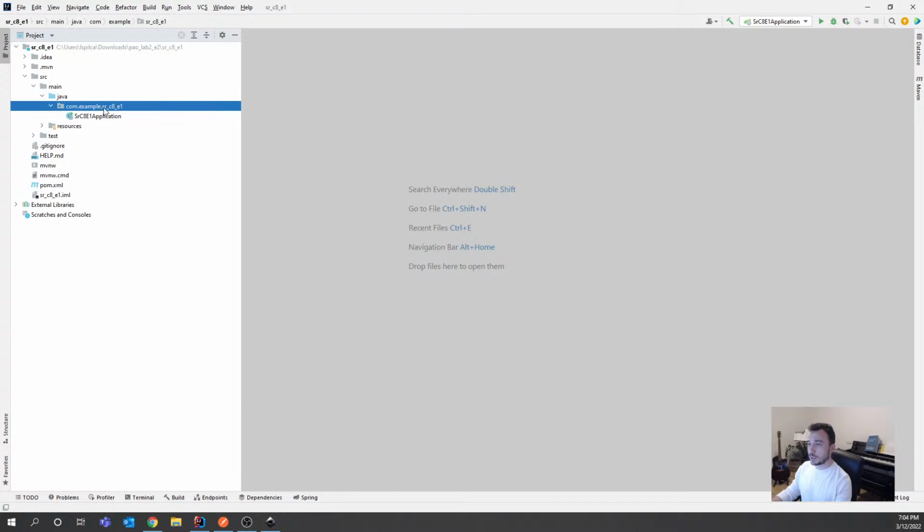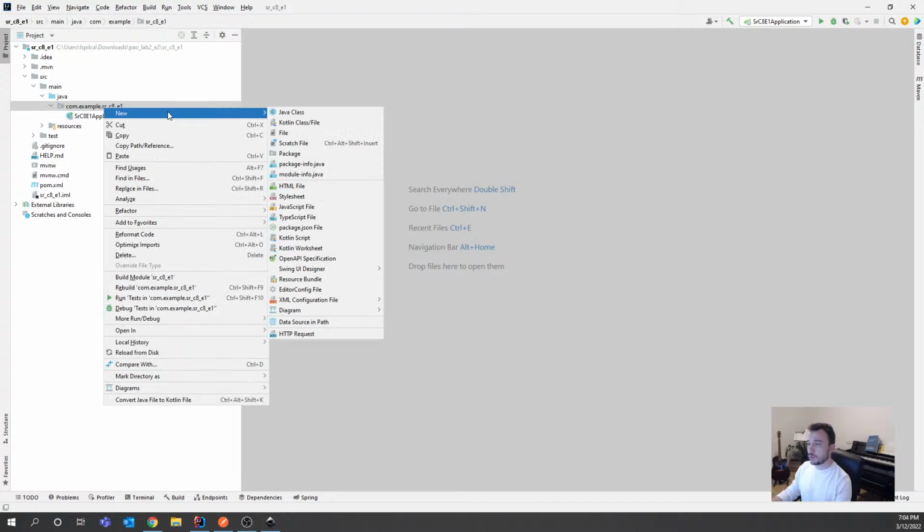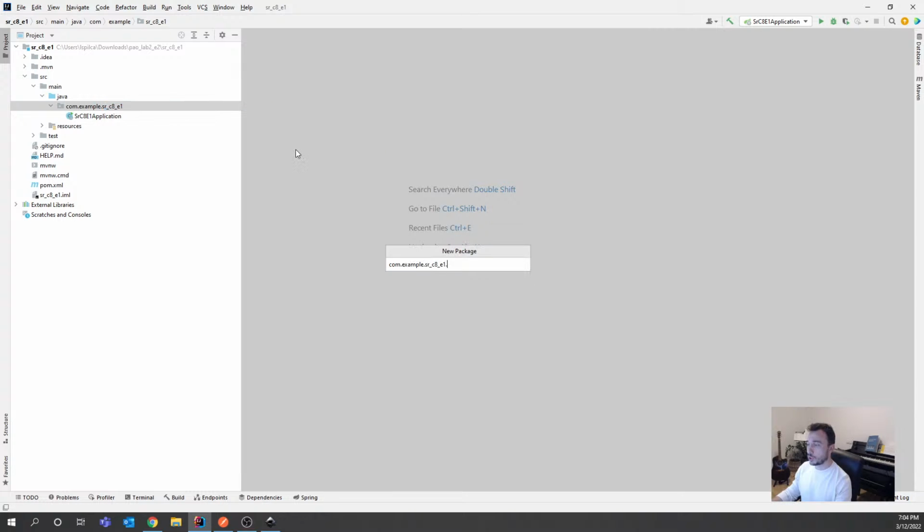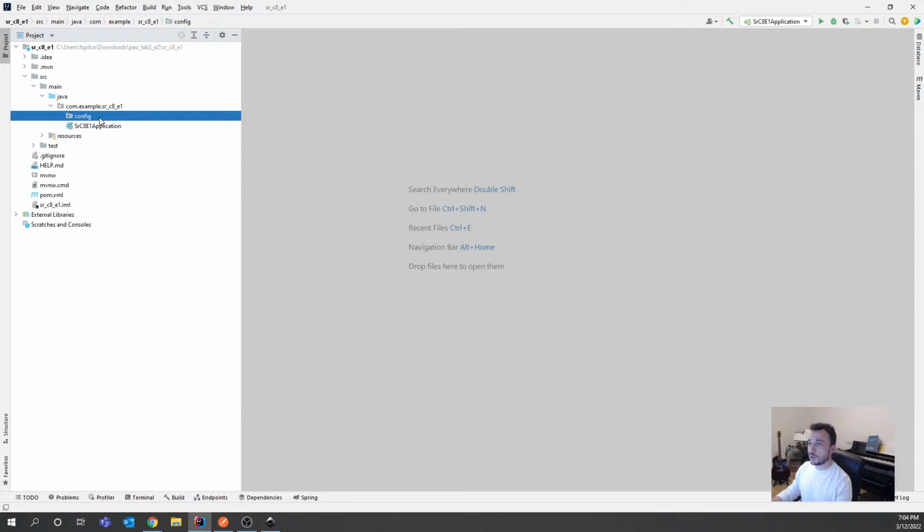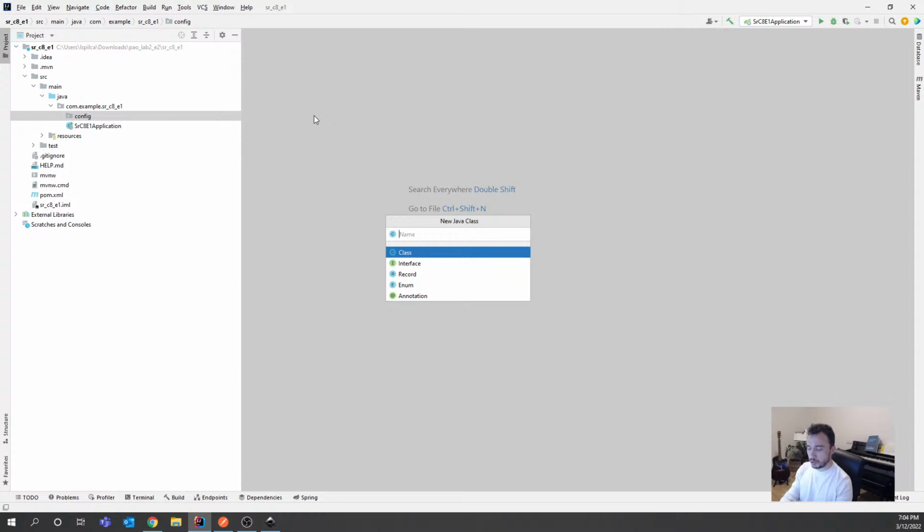WebSockets are generally pretty simple to configure. Of course, we need a configuration class. As usual, I create configuration classes in a separate package, and then I will call this, let's say, WebSocket config. Not necessarily really relevant how you call it. WebSocket config will do it.